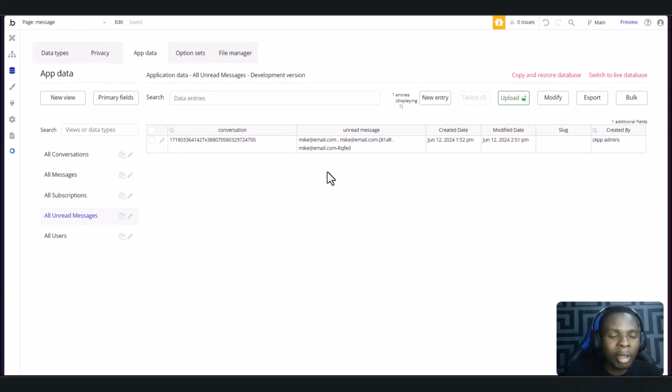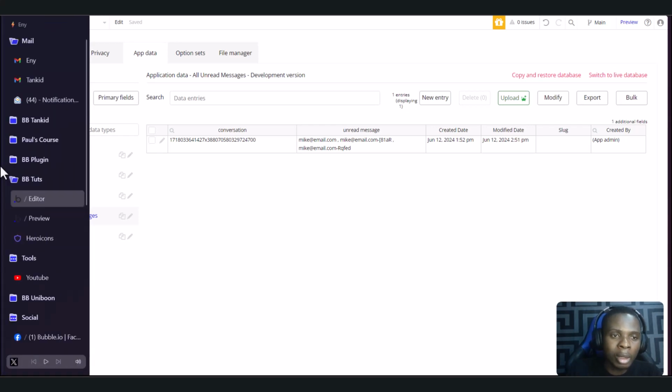So this is the easiest way I've found to do message counters and notifications for group messaging.